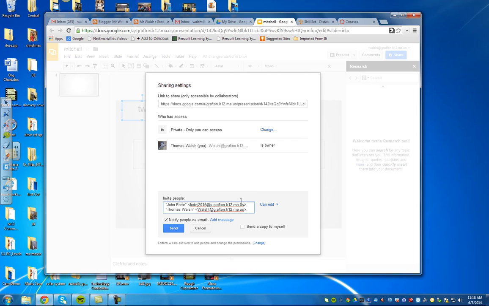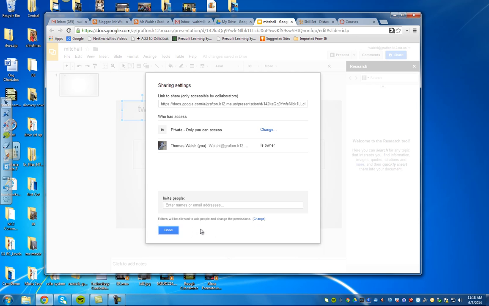Once you have the entire list done, you're going to get rid of this check because we don't want to notify them via email because we don't have email. And click OK. I'm not going to click OK because I don't really want to share this with those people, but right now we'll pretend that I did.